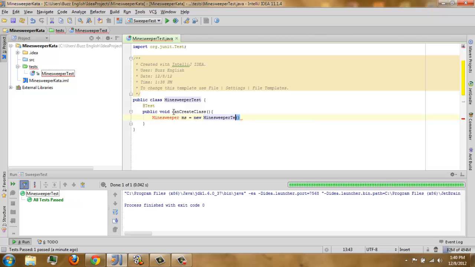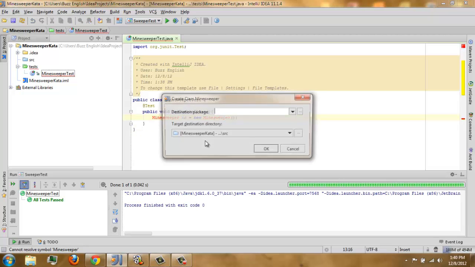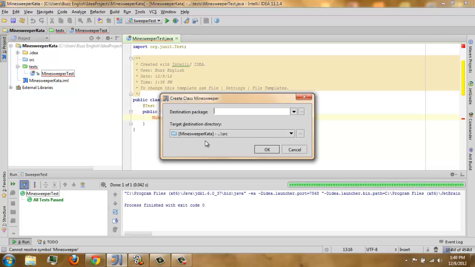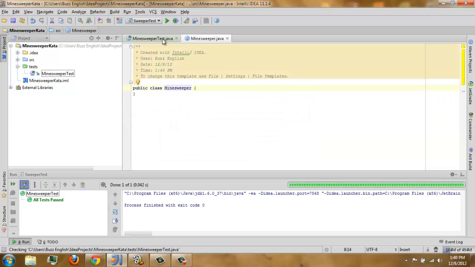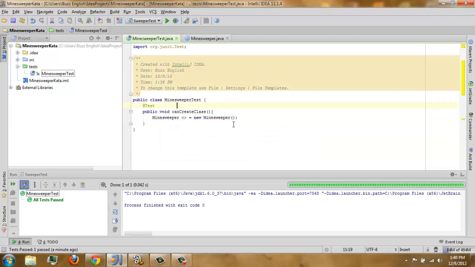So we are in the red part, right? We can see that there is a red in there. So just a simple solution to it. This is IntelliJ. So create class. It's okay. And there. So let's see. There's no red.